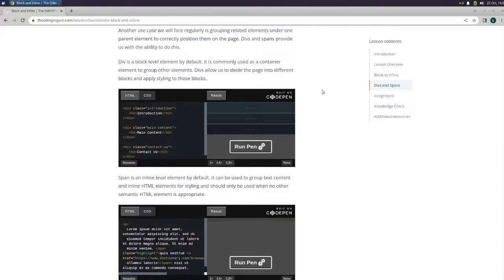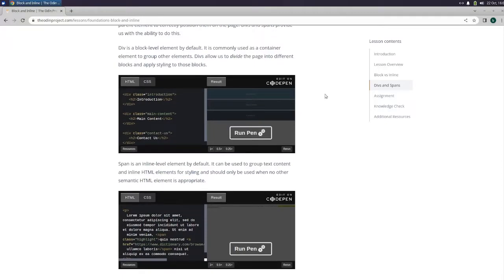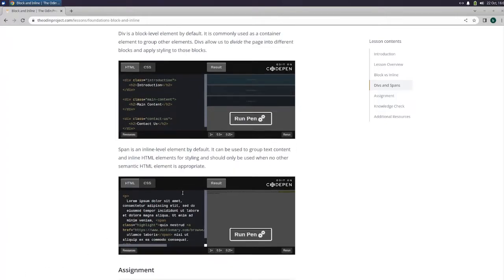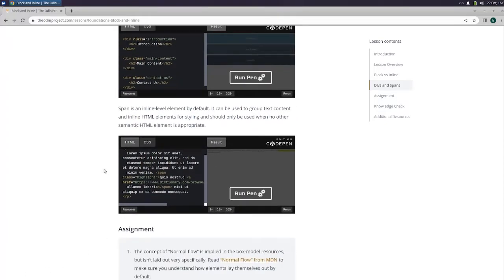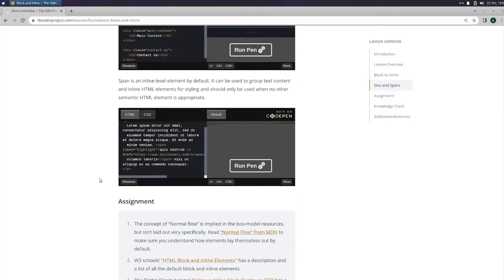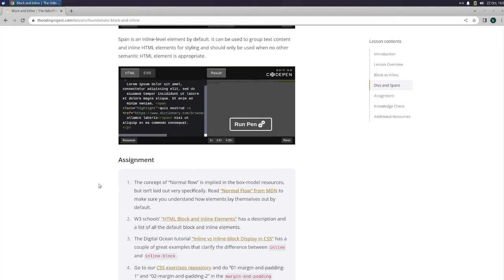Div is a block level element by default. It is commonly used as a container element to group other elements. Divs allow us to divide the page into different blocks and apply styling to those blocks. Span is an inline level element by default. It can be used to group text contents and inline HTML elements for styling and should only be used when no other semantic HTML element is appropriate.